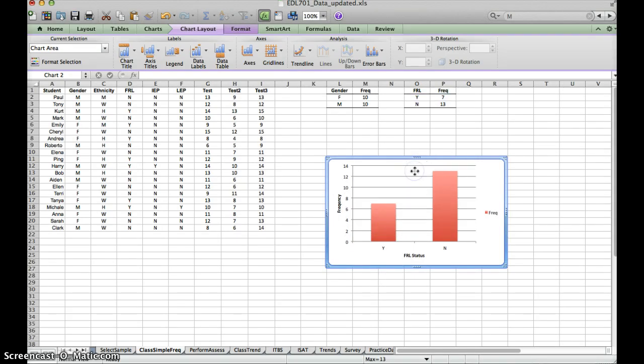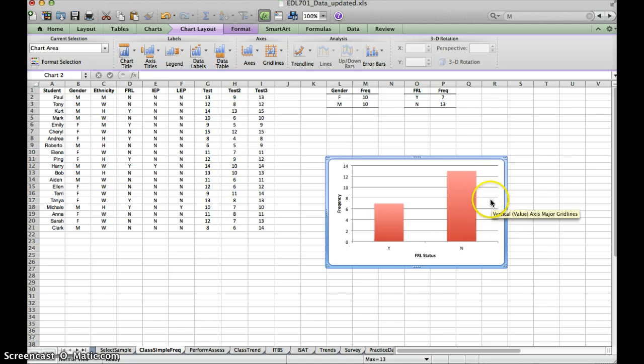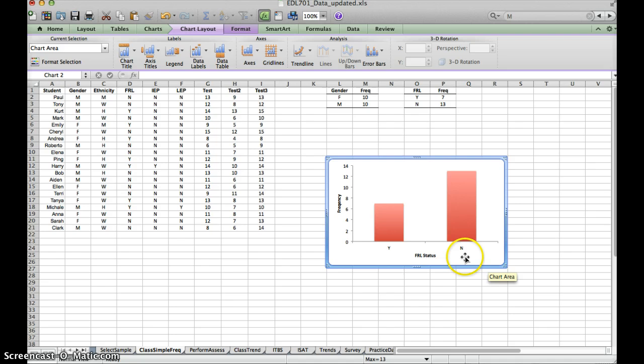I'm going to delete this. I don't need this one, and I'm going to delete this as well, and then delete the lines. So now you have a frequency chart for free reduced lunch status.